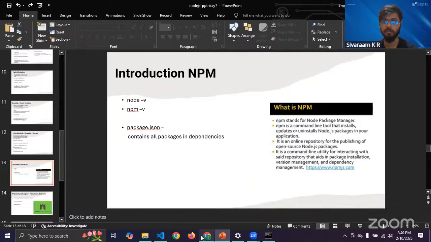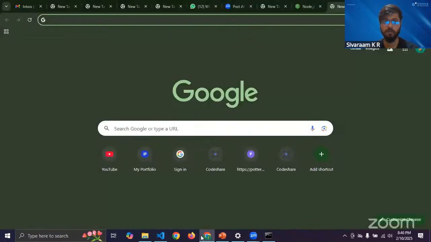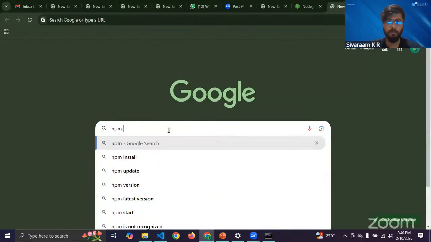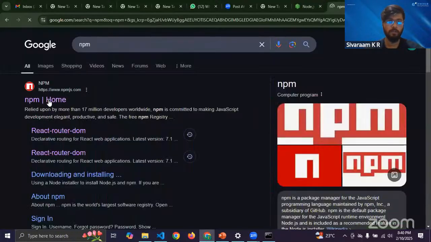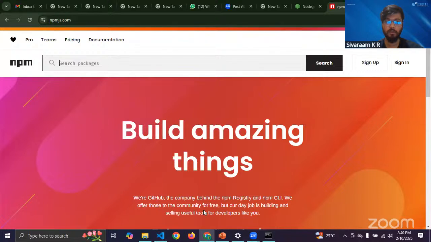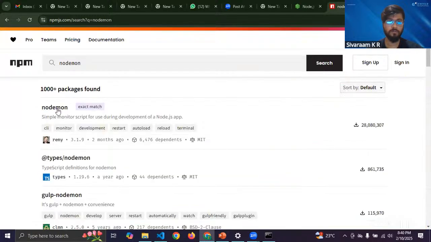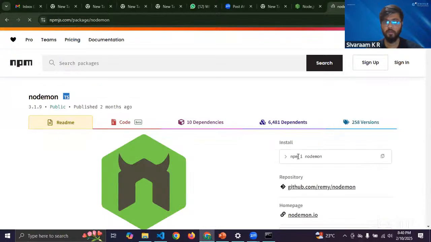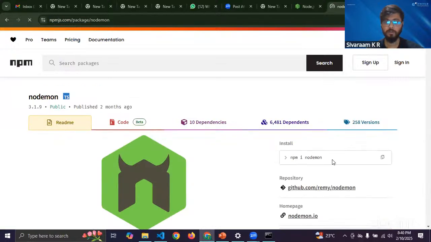I'll just show how npm looks. I guess we went through what npm is in React itself. You can see here, this is my Node Package Manager, and I can search for any package. Now I just want something called Nodemon, so I'll search for Nodemon. Once I search here, you can see there is something called Nodemon. I'll click on this. You can see this is the command for how to install Nodemon.